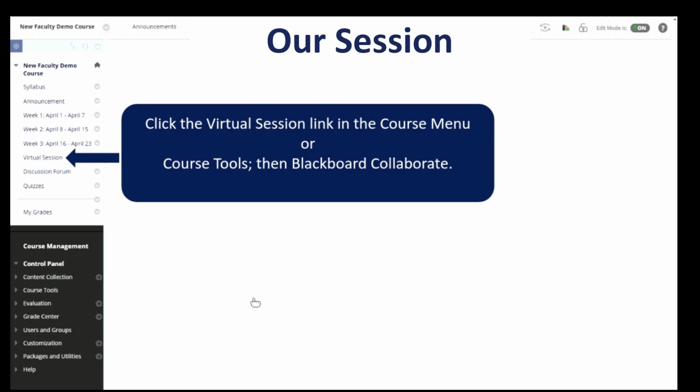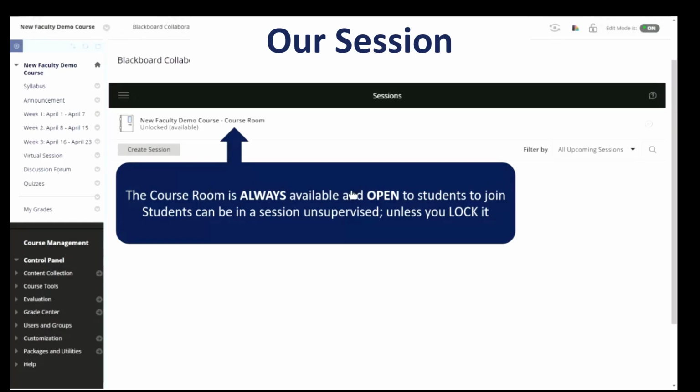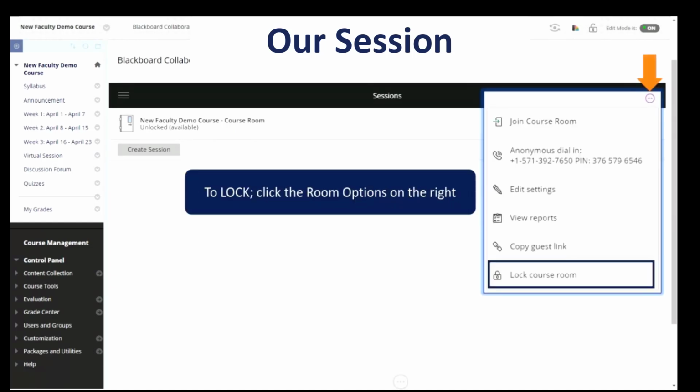Once you've done that, you'll see this screen. Now, I want to let you know that there is a course room that's always available and open to students unless you lock it. So if you don't want students using Collaborate in an unsupervised manner, you can lock it so that they will only use Collaborate with your supervision. And the way to lock it is on the far right. There's 3 dots. Those 3 dots open up the session options, and then you can just select Lock Course Room. Once it's locked, no one can go in without your unlocking it.